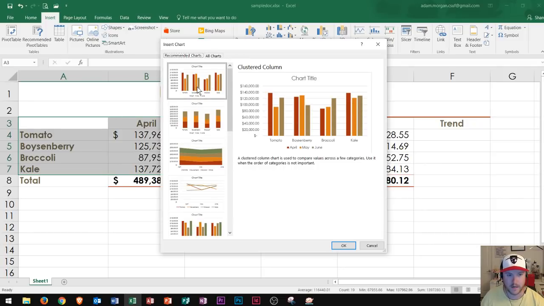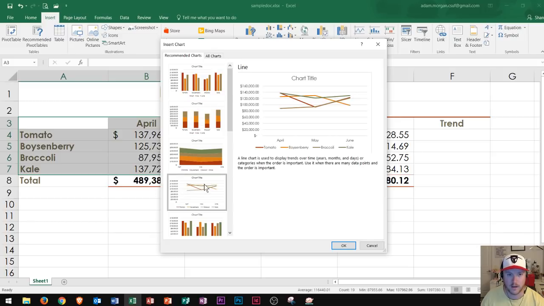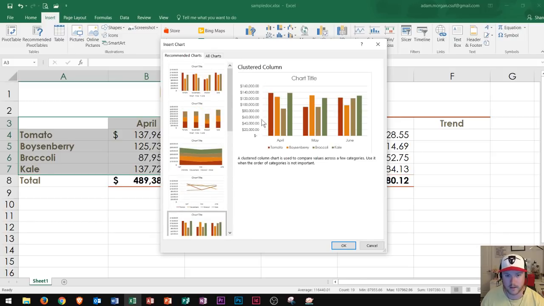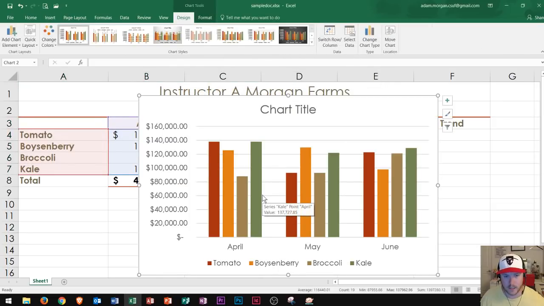So I could see I have a clustered column chart right here, and then a stacked column, stacked area chart, eventually a line graph, and then we see right down here a clustered column chart. So I'm actually going to choose this one right down here, this clustered column, and I can see right down here in the axis, the horizontal axis right down here, I can see April, May, and June, and then the legend contains my four plants. So I click OK, and right there, it's that easy to enter in a column chart.